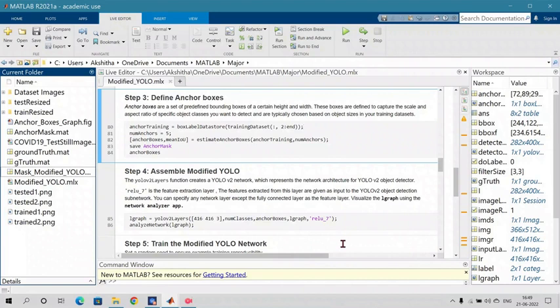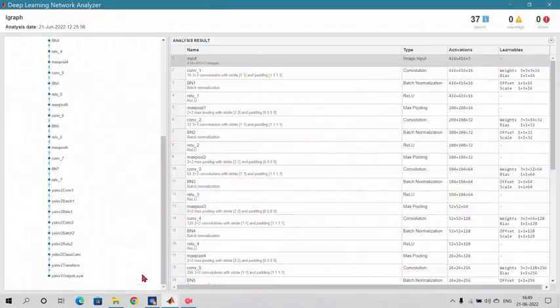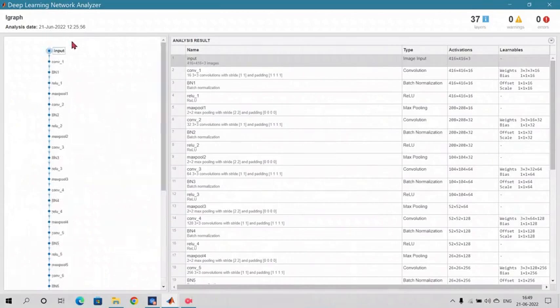So the L-graph is visualized using the network analyzer app. I have run this code and got this L-graph from the network analyzer app. It starts with the input layer and the batches of convolutional, batch normalization, ReLU and max pooling, followed by other batches of layers. Here we have given an input of images 416 cross 416 cross 3, then the convolutional layer which has filter size 3 cross 3, and there are 16 filters of 3 cross 3 with a stride of 1 1 and padding of 1 1 1 1. These stride and padding are default values.